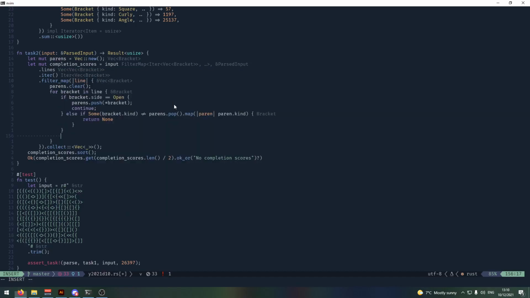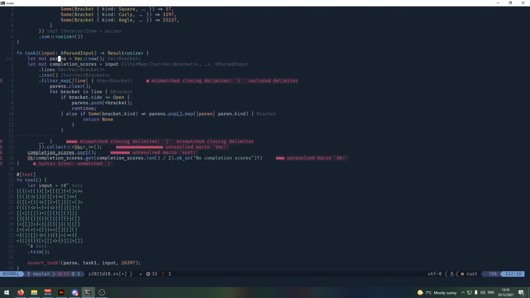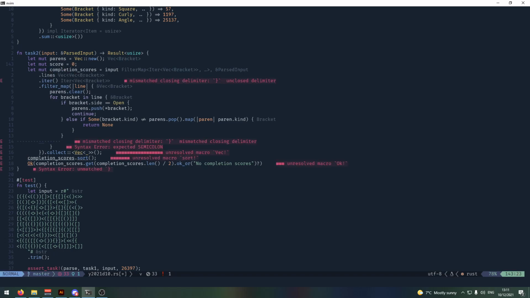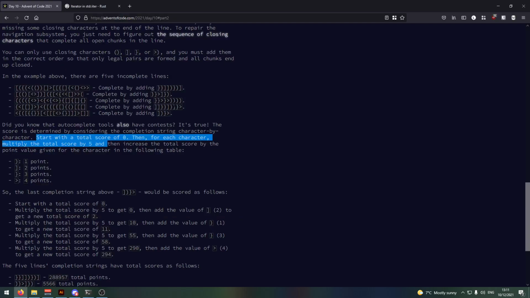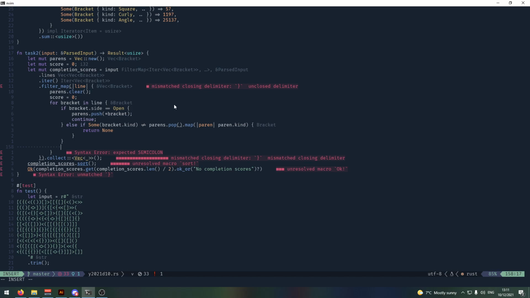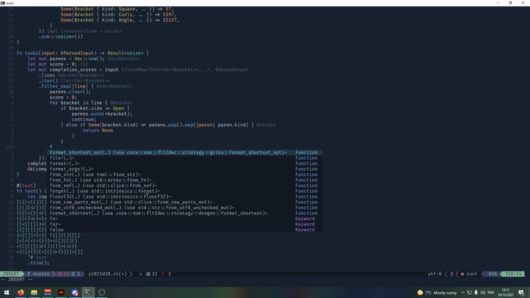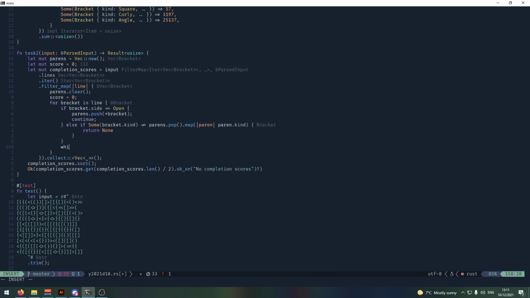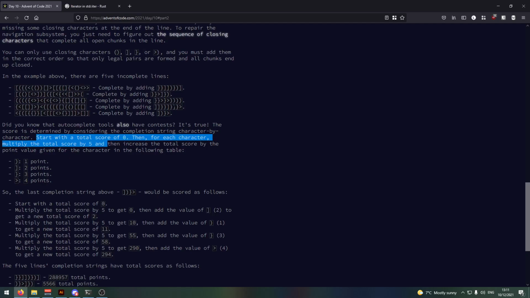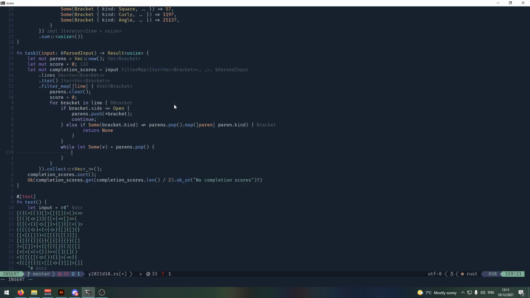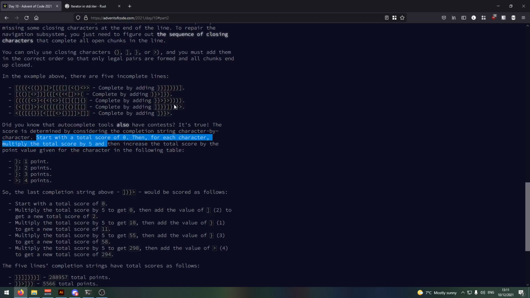And so what we need to do is we need to score each of those. We're also going to need external state for a score. And for each line, score goes down to 0 at the start. Okay. So now what we want to do is say while let Some v equal parens.pop. And so that's going to get us all of the remaining brackets in pop order, so from back to front. v times equals 5 is safe to just do at the start because it will start as 0.